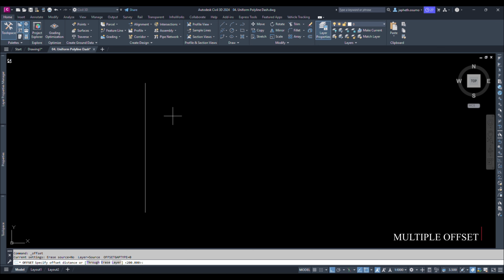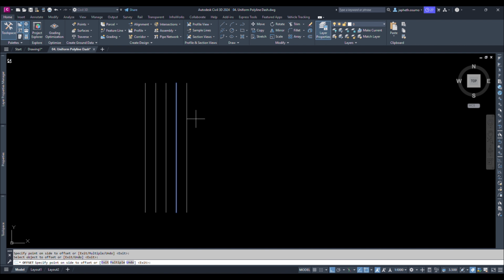We can use the Offset command in Civil 3D to create a parallel or concentric copy of an existing object at a specified distance. The Offset command is one of the most commonly used drawing tools for creating walls, boundaries, or other parallel geometry quickly. The Offset command can be accessed from the Modify panel on the Home tab, or by typing Offset and pressing Enter. To use it, specify an offset distance, select the object to offset, and then click on either side of the original object to choose the side for the new object.